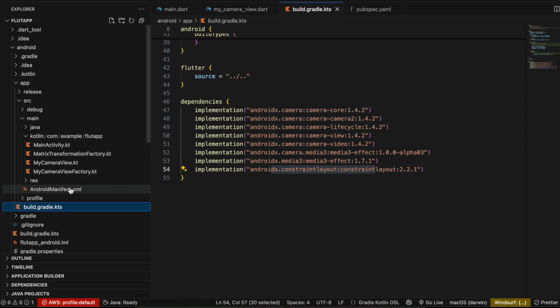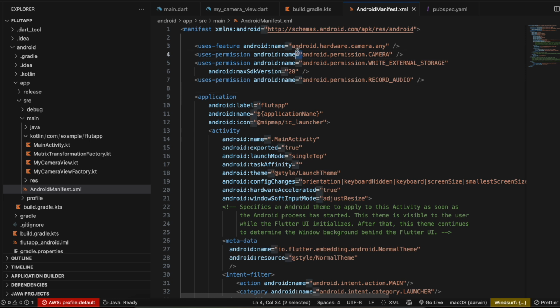Then you need to go to AndroidManifest.xml, and here you need to add uses-feature of android.hardware.camera, camera permission, write external storage permission as well as record audio.